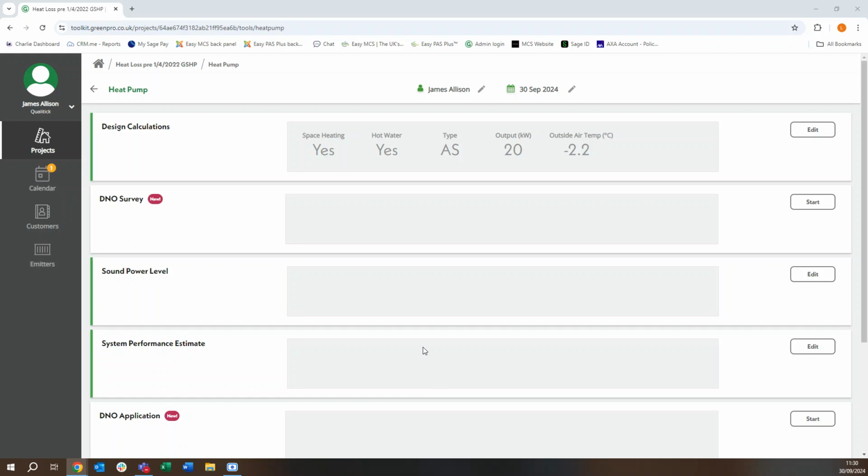This is a sample project that we've created, so the figures might not make sense. It's literally just that we've filled in some forms to make sure that the content is there for you.